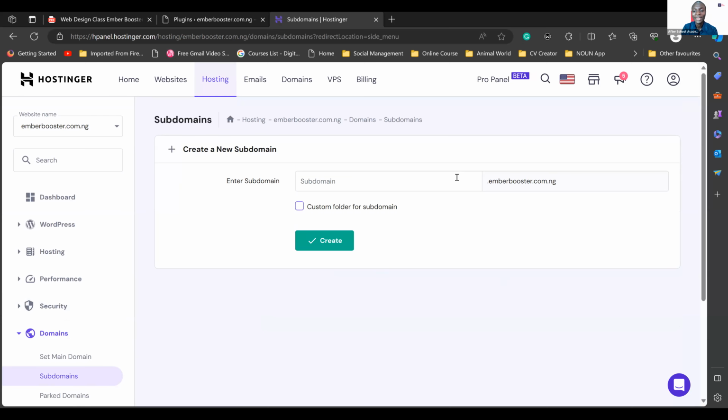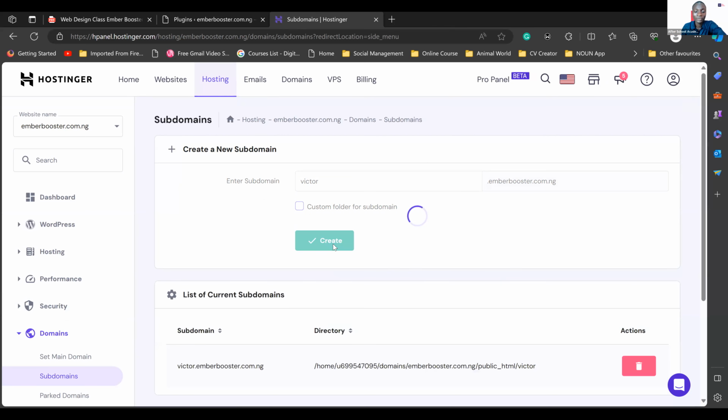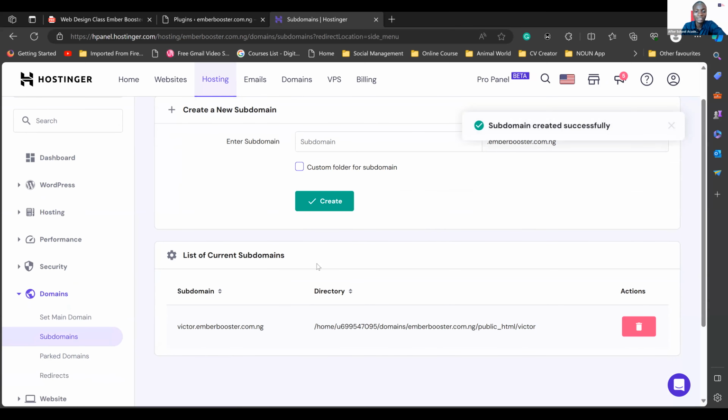Okay. Then now I will put in the name of the subdomain. So I want to add Victor. So this will be the subdomain for Victor. So victor.emberbooster.com.ng. Then I will click on create. So you wait for that. Okay, so you can see it has subdomain created successfully, and you can see list of current subdomains.